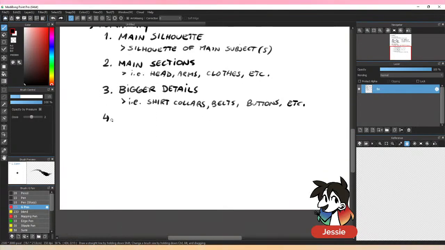And fourth is patterns and minor details. So that's like small creases, textile patterns, etc.